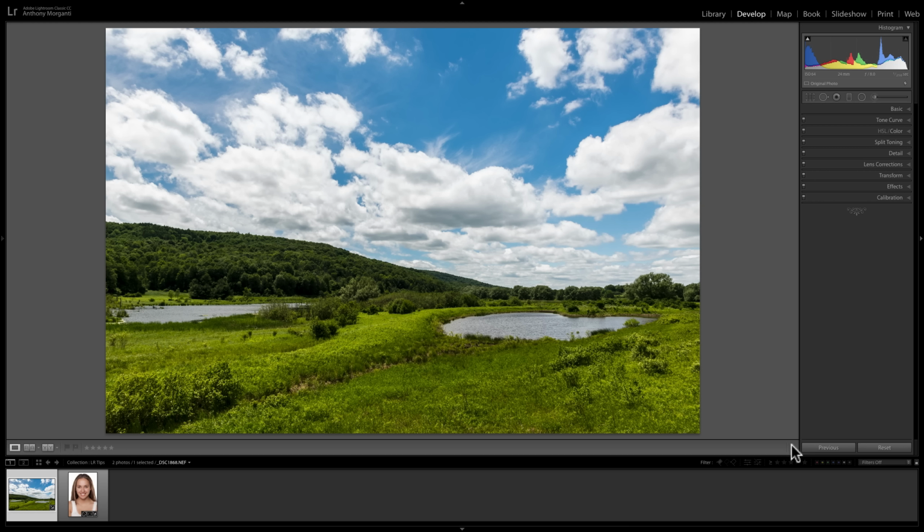Now you could do this customization of the toolbar in the Library module, the Develop module, and the Map module. The other modules, the toolbar will be there, but there's set functions there that you can't turn off or on. So a little tip about the toolbar. Something you could probably use to streamline your workflow by having exactly what you need on the toolbar.